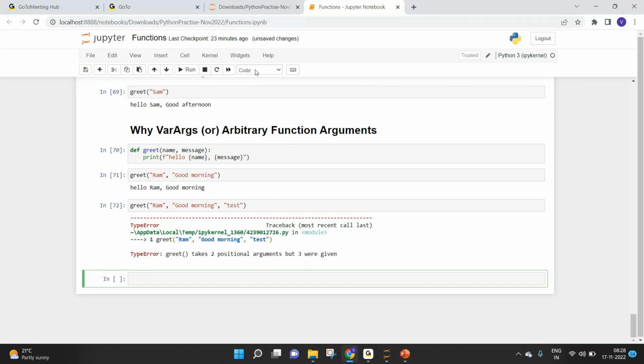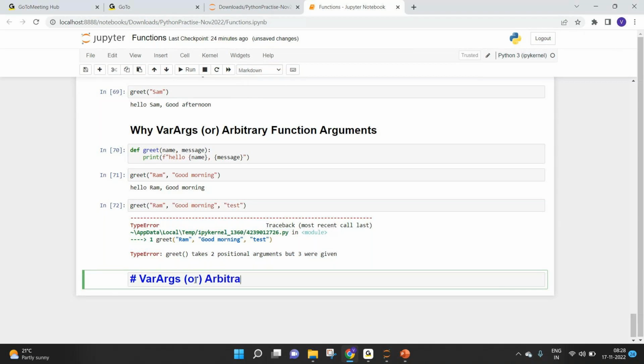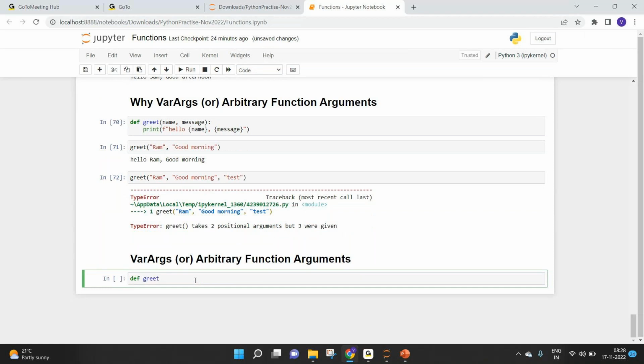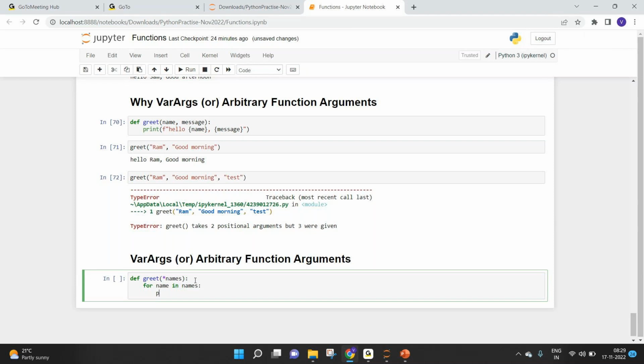So now I'll add a heading for var args, variable number of arguments. This is also called arbitrary function arguments. So the main syntax of arbitrary function arguments is, you will see this symbol called a star, right? I'm not going to do much. I'm just going to take each and every name, and then greet each and every name. For name in names, let's say print hello, then name. That's it.